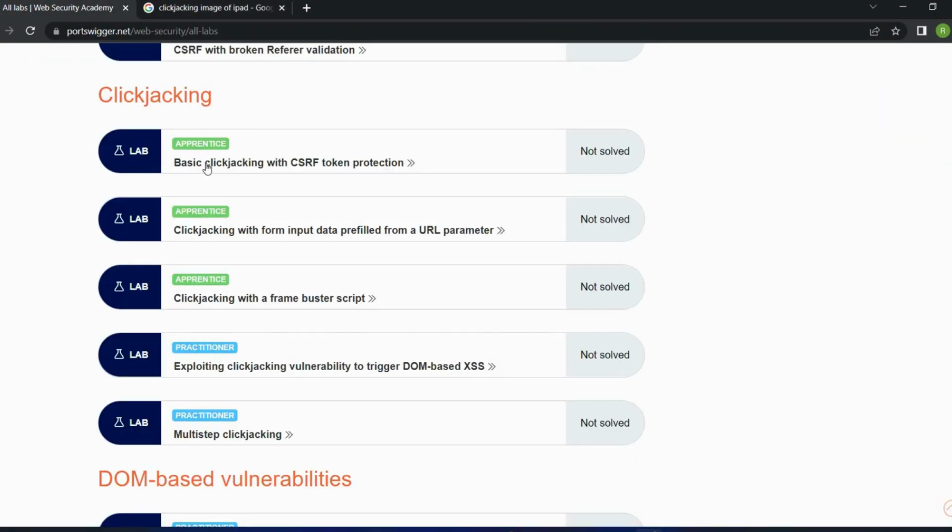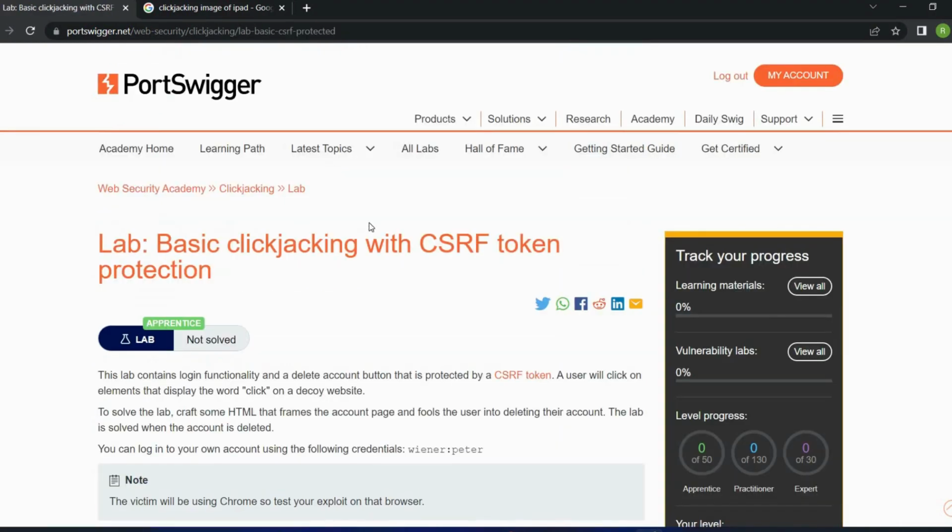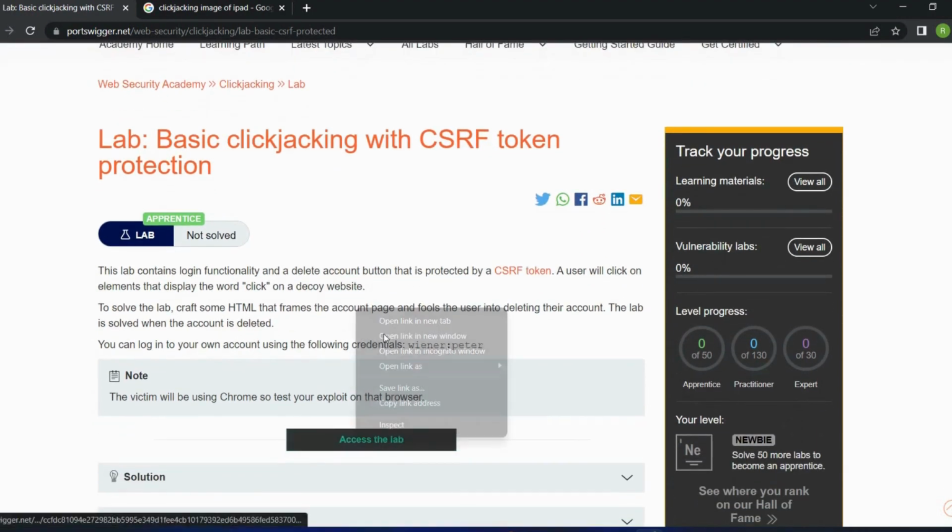Now we have to solve the three PortSwigger clickjacking labs. Let's see the first lab, basic clickjacking with CSRF token protection. Here we have clickjacking with CSRF token protection. We have one CSRF token. The user clicks on an element, the word "click" is displayed on the website, and then the delete account button is called. So let's access the lab.